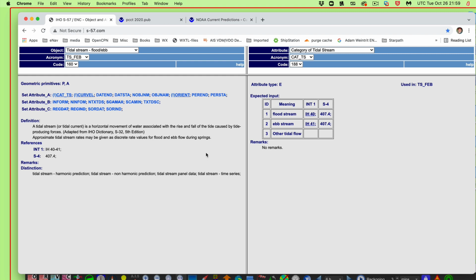Now, the spring currents and tides are about 20% larger than the average. And what I want to show in a moment is the U.S. does not do it that way. U.S. does not do the spring values. They just do the average values. That's one of the things we're leading up to. So that's that, and then you've got the values. So now we know what the thing is called, TS_FEB.